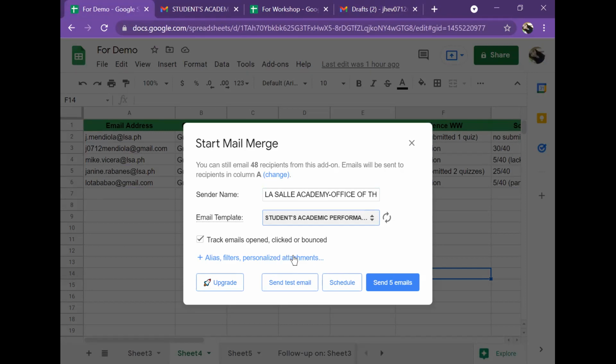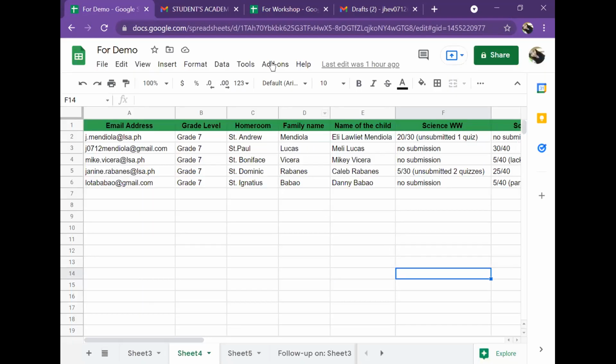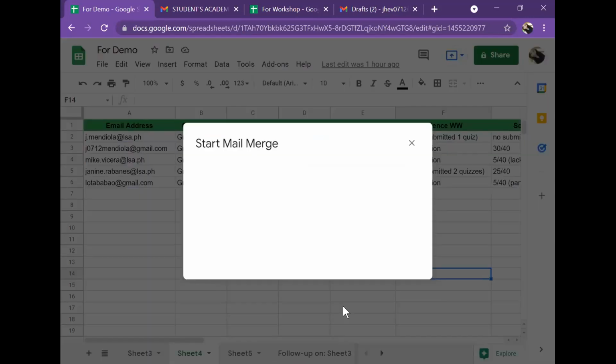But if you have personalized attachments or a letter which is common, the same letter, you can have it as a personalized attachment or you can import it from your Google Drive and so on and so forth. But this time, we don't have that because we only need to have an update. Everything is already in the email draft. Okay, I'm sorry for that.